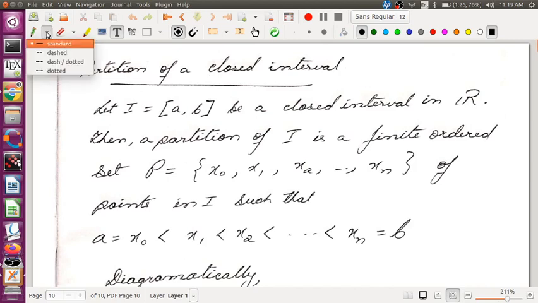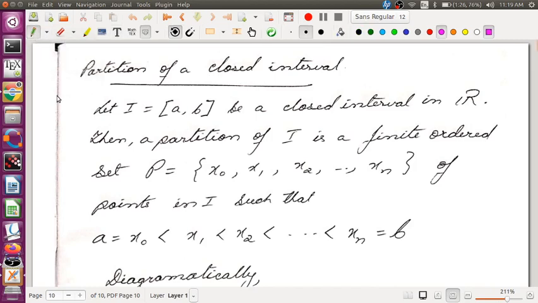And there are some options for marking. So this is the pen option. Then these are the color options. So we can select any color and make the markings.